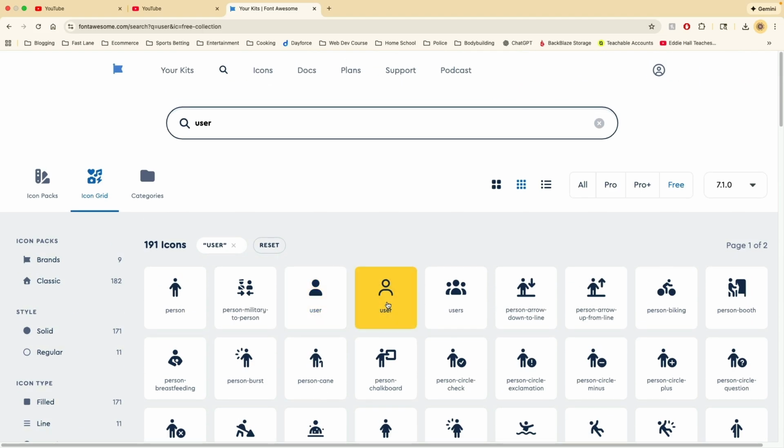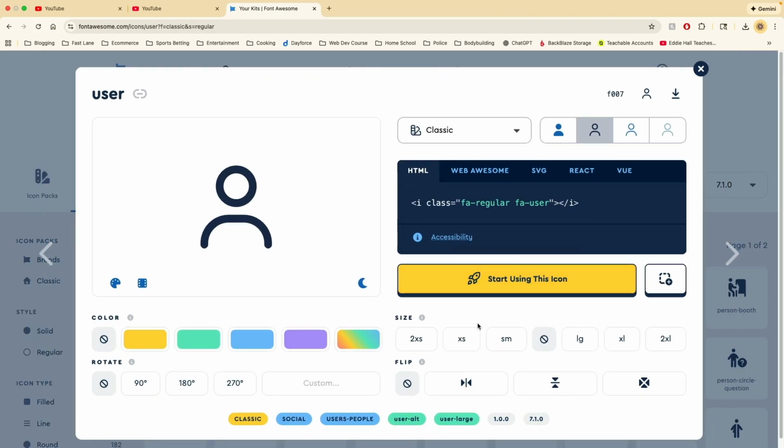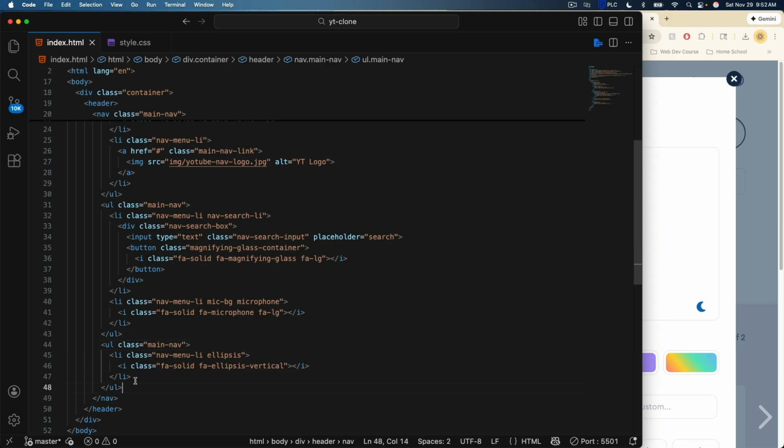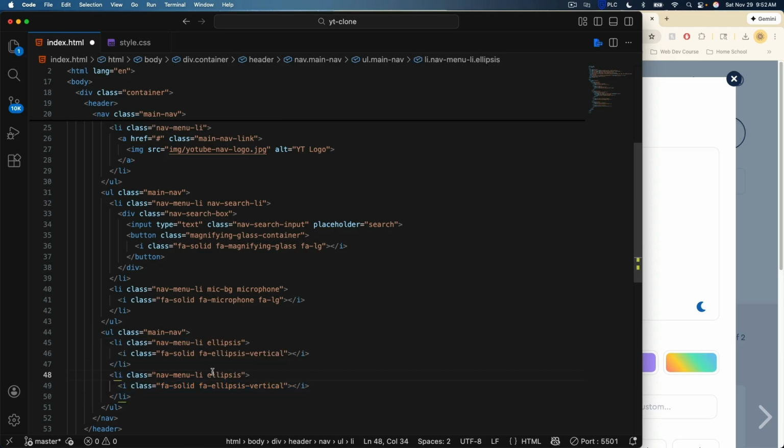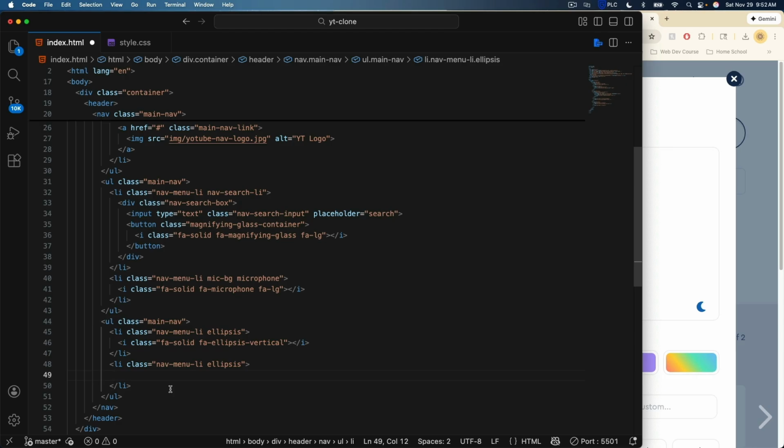So let's just do this transparent one without the circle. And we'll do FA user LG. We'll make it large. So copy that. And let's just copy this LI down here before we paste anything. So it's going to have, let's get rid of this icon. We're going to have nav menu LI.